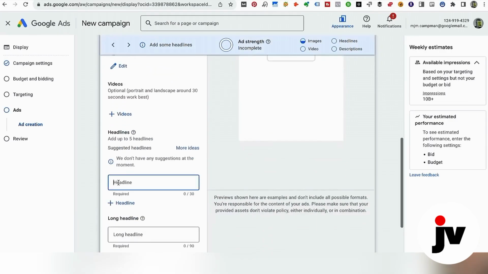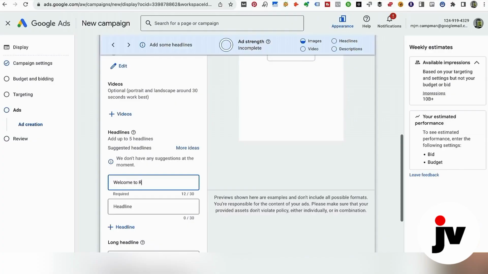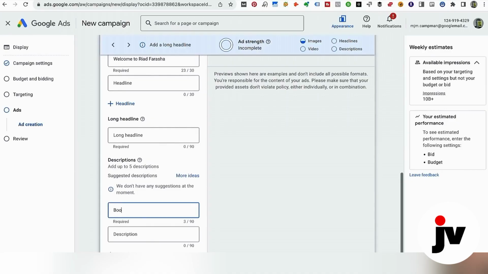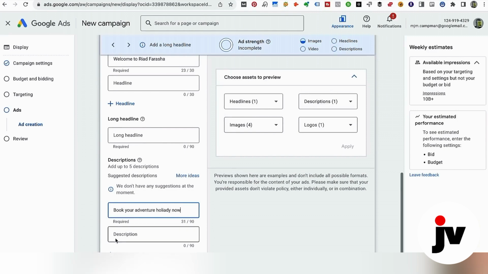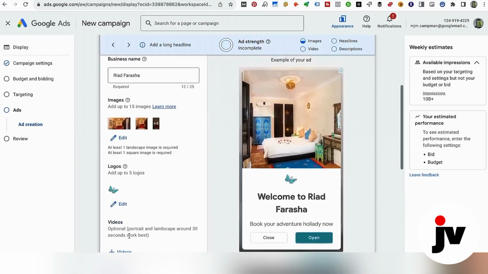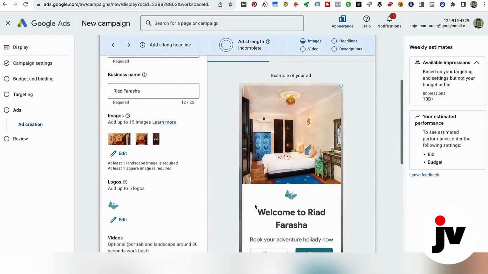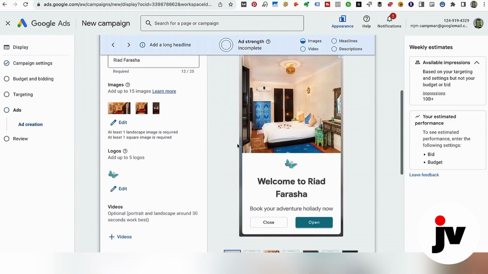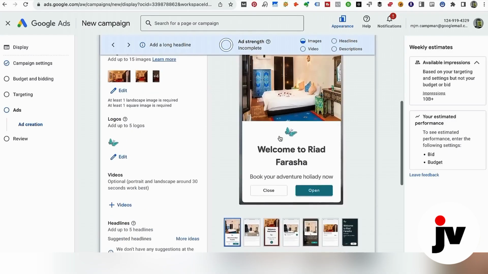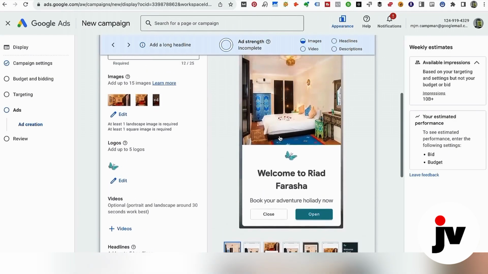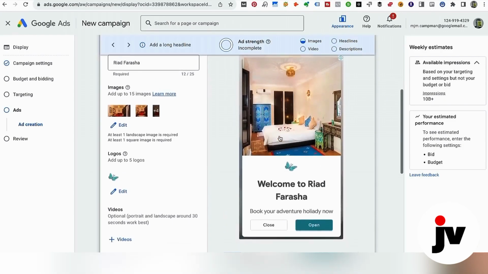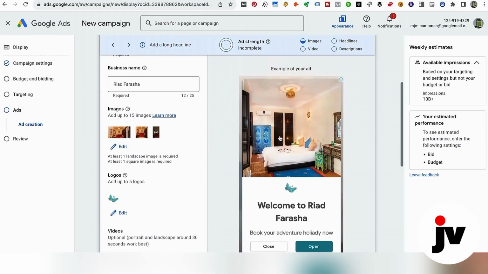So we'll add: welcome to Riyadh Farasha, and a description, book your adventure holiday now. Okay, and then here you see how the ad would look. Very simple, very straightforward, but it is all about, of course, the quality of the images, the headlines that you're using, the description that you're using. But at least this gives you an idea of what an ad looks like and how you would create that within the display ad category.